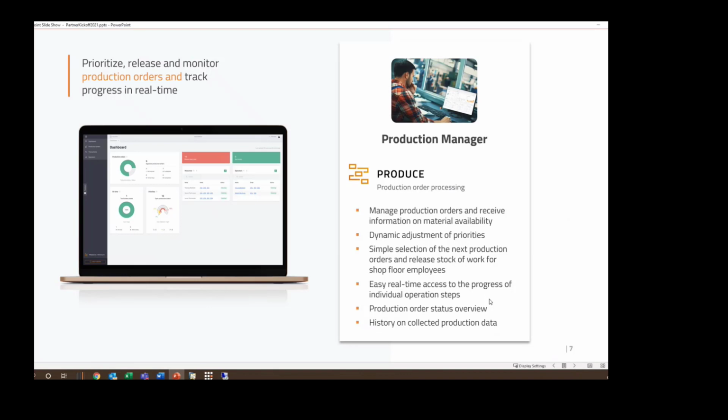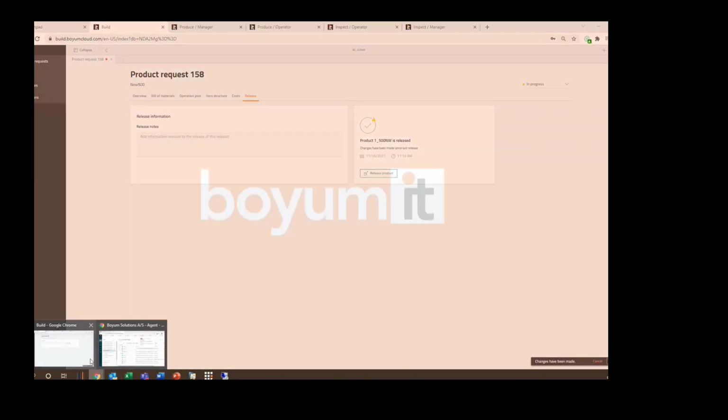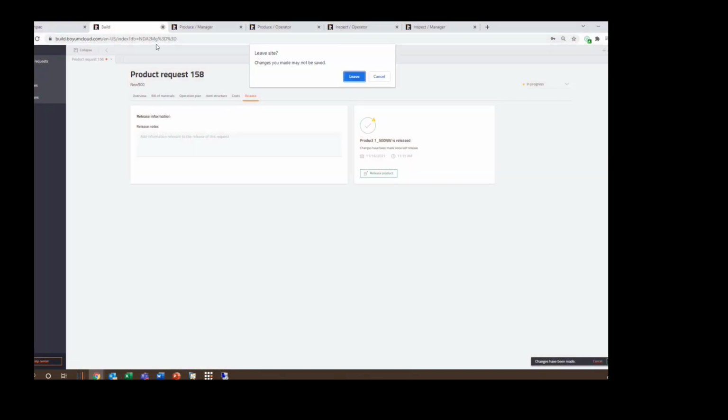So you have the manager, with full visibility of what's going on on the production floor, and then you have the operator. They're executing the production order. They have a tablet. I'm coming to work and say, hey, start with this operation. And that's produce. David, if you have any questions, please just ask me.